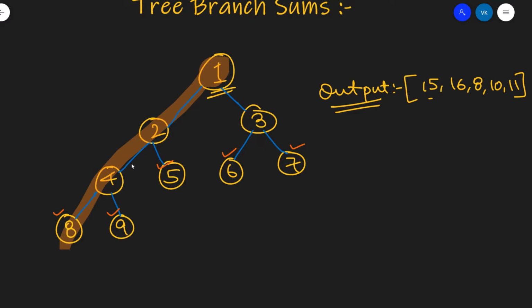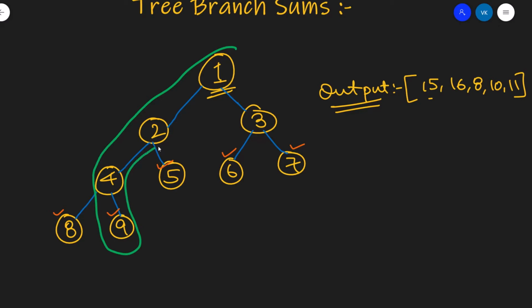Let's consider another branch. Let's consider the second branch here. The second branch is 1, 2, 4 and 9. What is the sum here? 9 plus 4 is 13, 13 plus 2 is 15, 15 plus 1 is 16, and therefore we have 16 here.